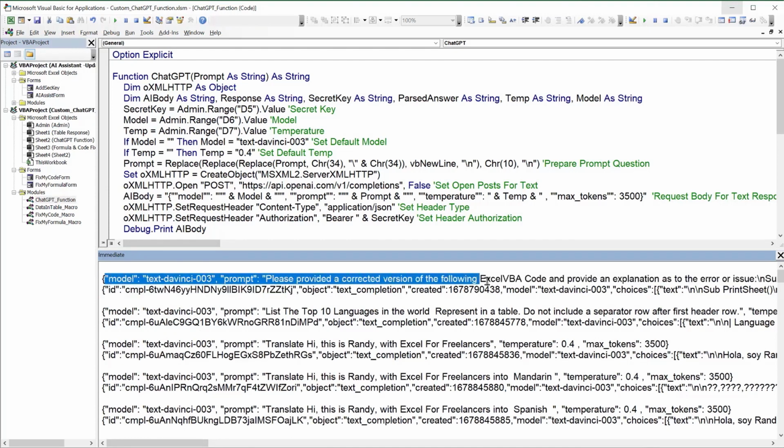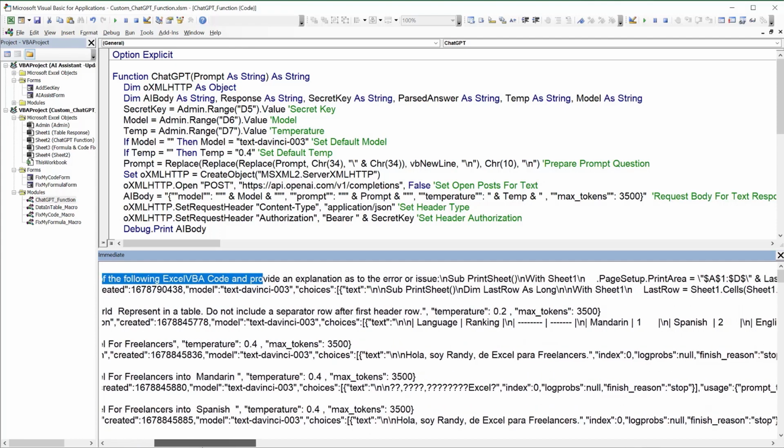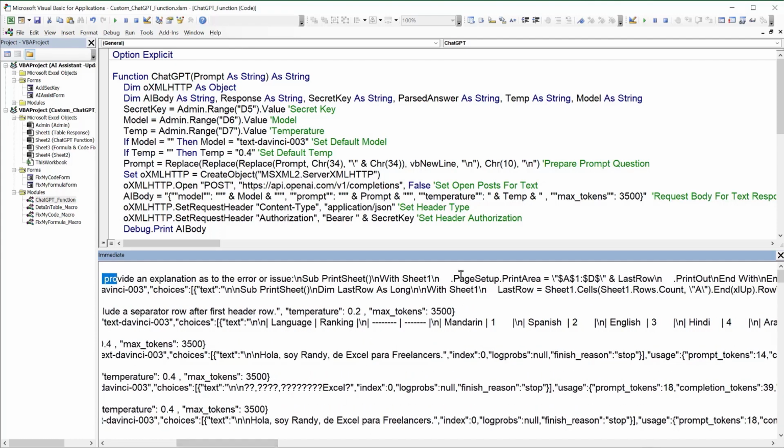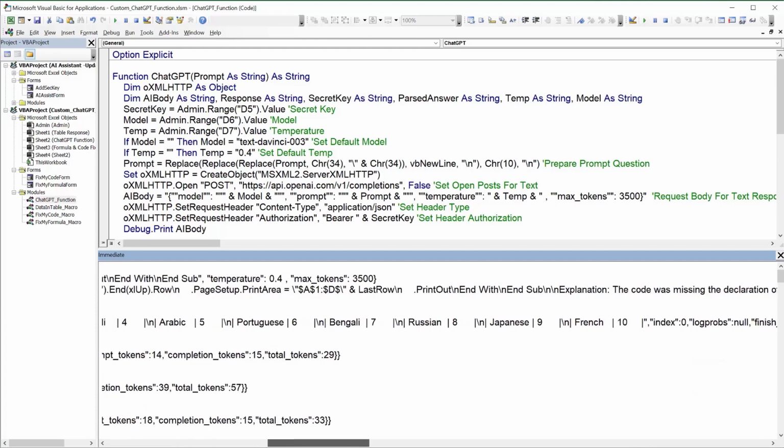Please provide a corrected version of the following Excel VBA code. If we're correcting the code, provide it as to the error. And this is what we sent. This is all the code that was sent in there. It ends with the max tokens and the temperature. So this is what the end of it looks like. So this is the request. Notice max tokens 3,500.